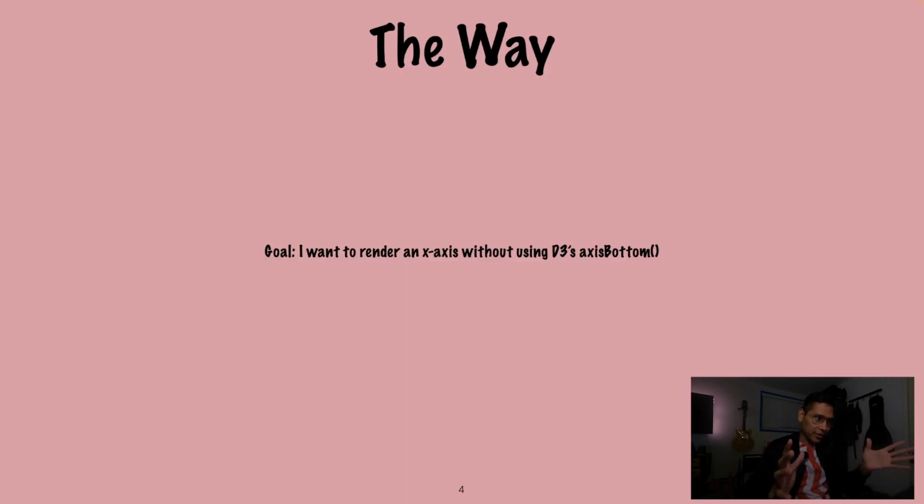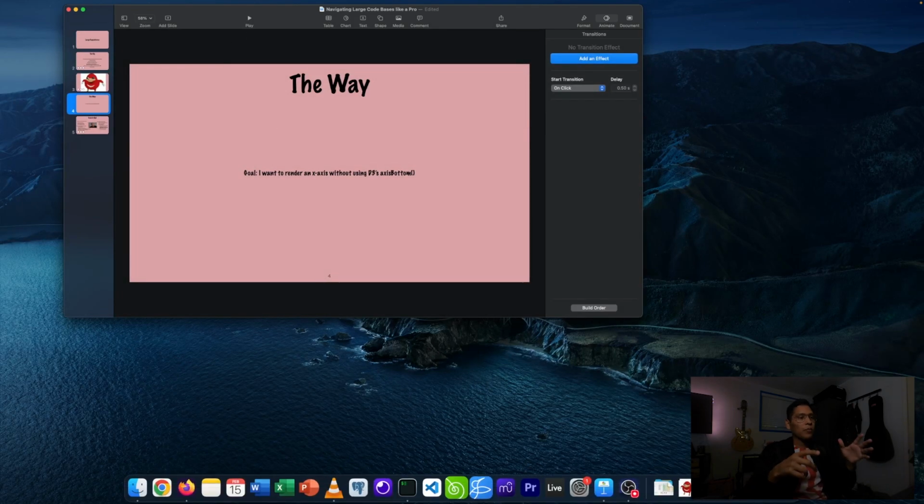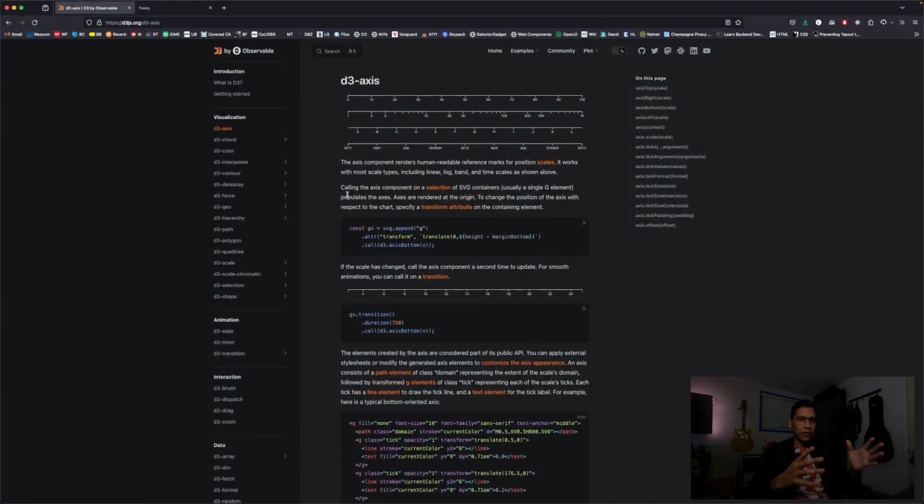Okay, so here it is. I want to render an x-axis without using D3's axis bottom. All right, so the very first thing I would do is go to the documentation. Okay, so before we look at the D3 documentation, I'm going to bring up the project where I've been exploring this.